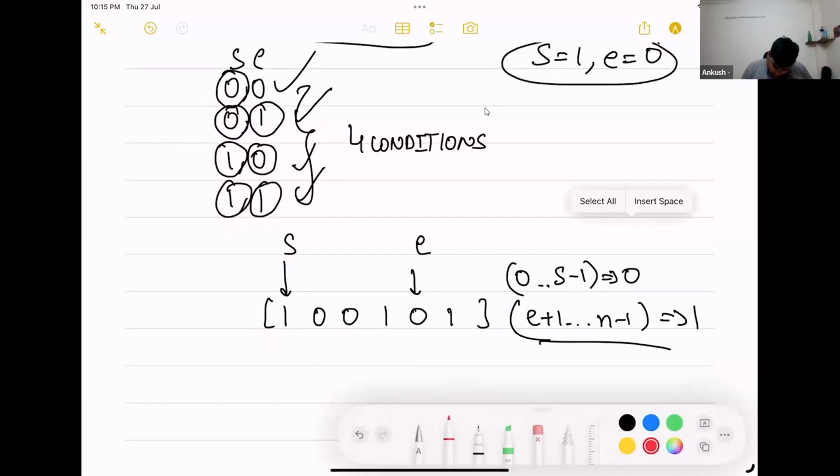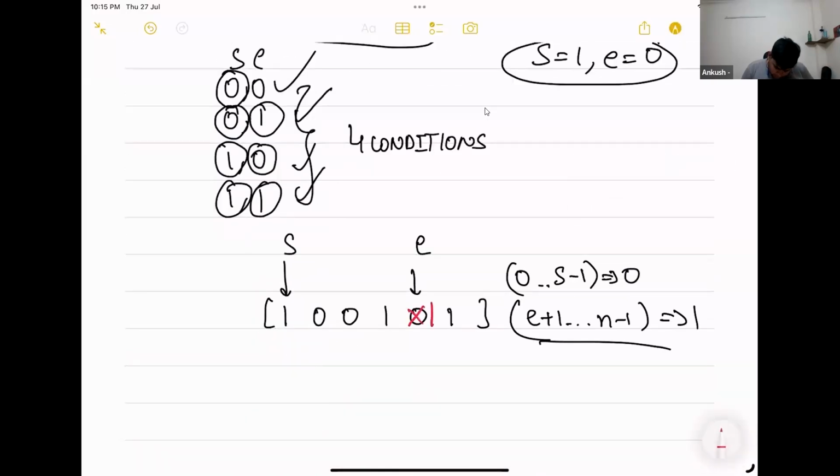Let me write it with another color. So this becomes 0, this becomes 1, right? And then I increment the pointers so that now s is here and e is here. Any doubt in this? Any doubt in the operation that I did?